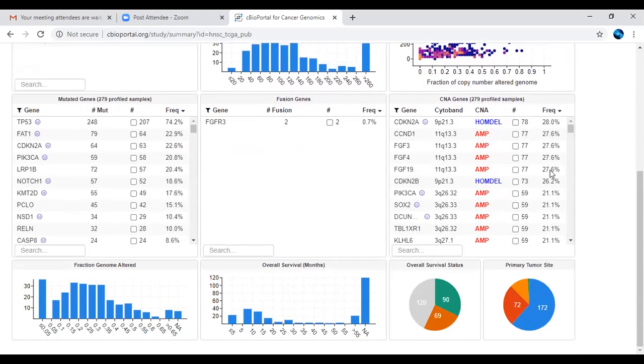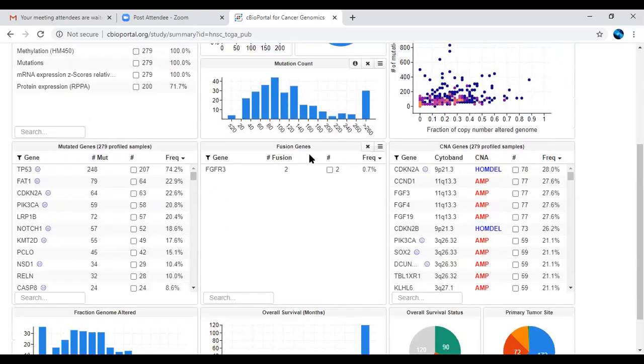After going down, you can see here the mutated gene information. Hi, hello, Nilofer. My doubt is, can you explain to me the x-axis and the y-axis in the mutation count bar plot?